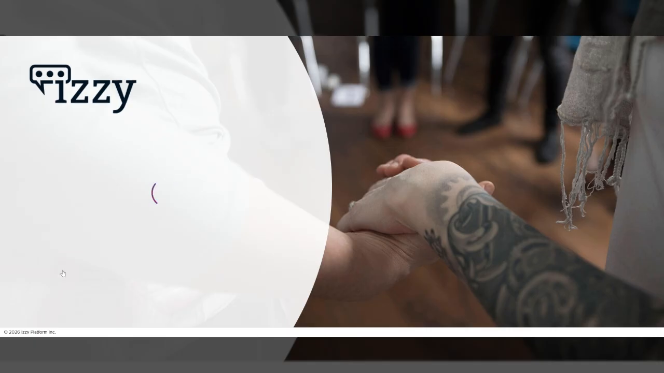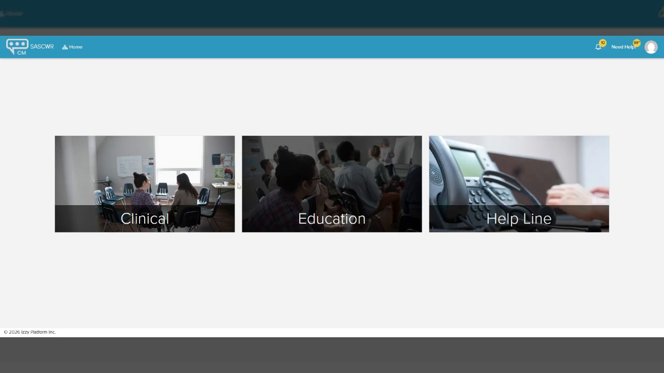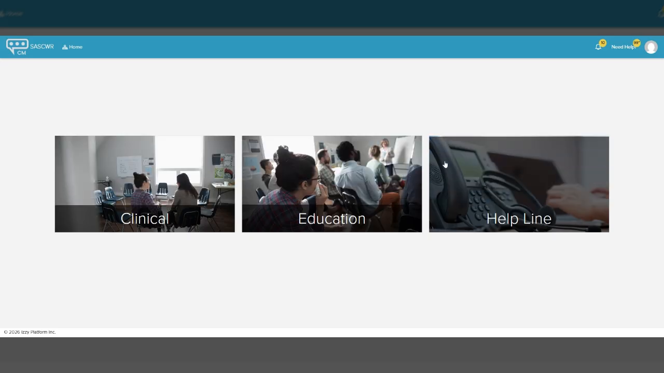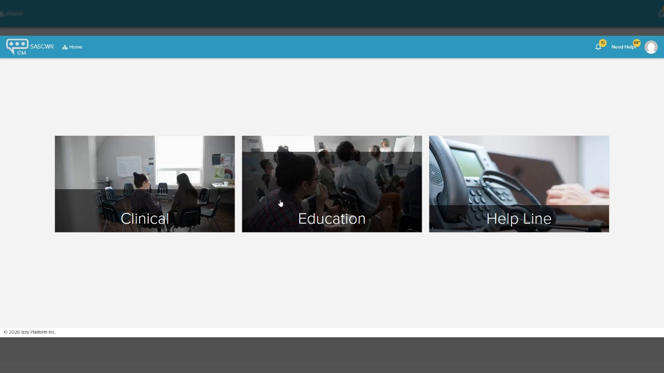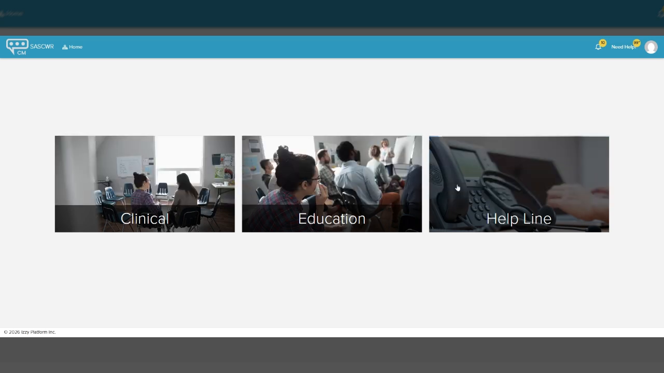Then when you log in, you'll be taken either right away to the helpline page, or you'll see these three options: clinical, education, and helpline. You will always be in helpline. If you do accidentally click on one of these other pages, you won't have access, so you can just go back and click on helpline.